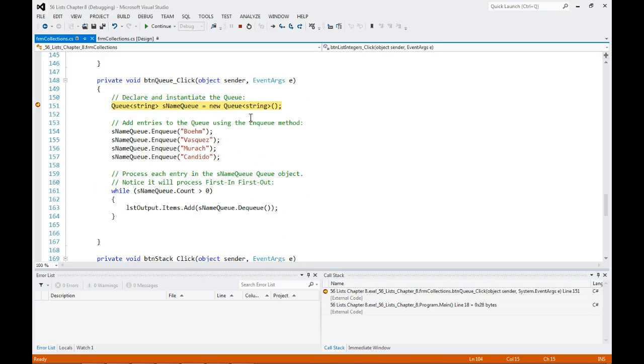enter things into the queue is you don't do add, you do enqueue, and then you use a while loop, and you can use the dequeue to take them out. So this is what we call first in, first out. These people go in first, and these values get pulled out using the dequeue one at a time.